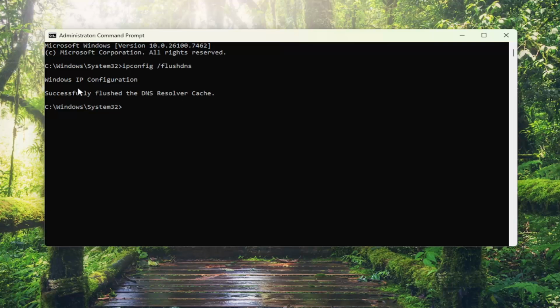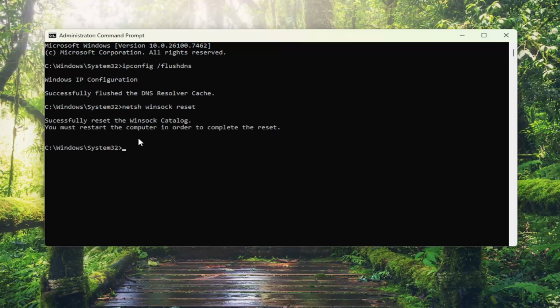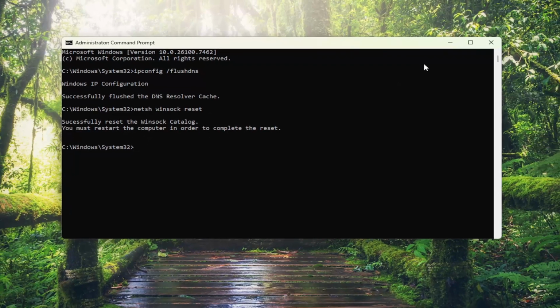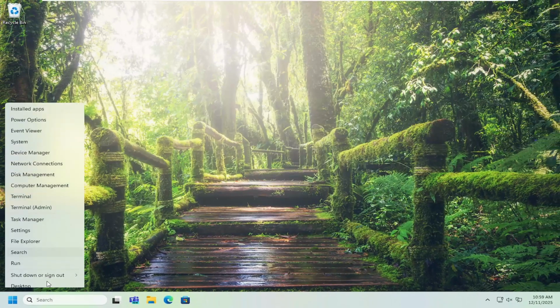Should come back with Windows IP configuration. Successfully flushed the DNS resolver cache. Now you want to type in netsh space winsock space reset. Successfully reset the winsock catalog. You must restart the computer in order to complete the reset. Close out of here and then restart your device at this time.